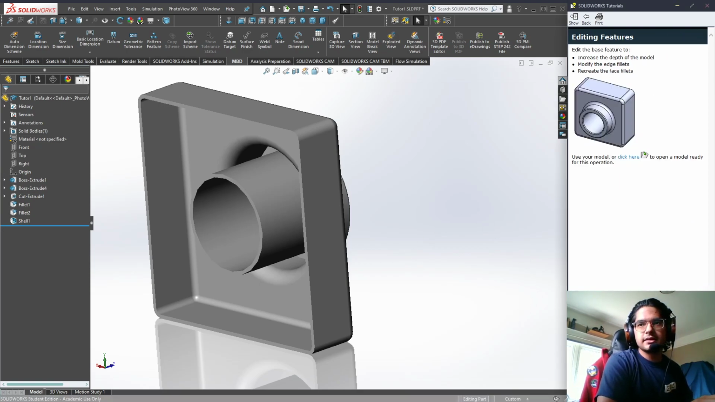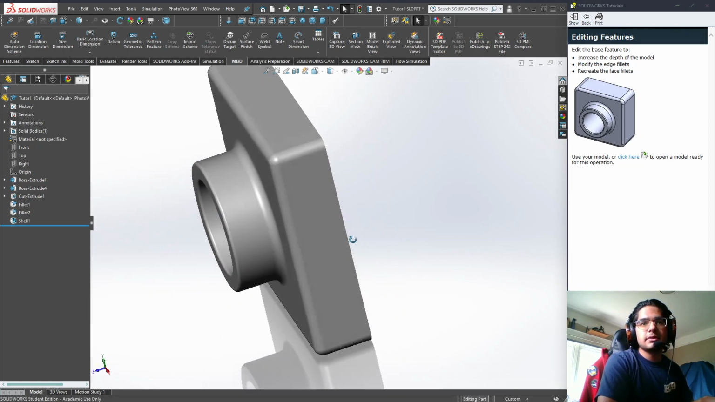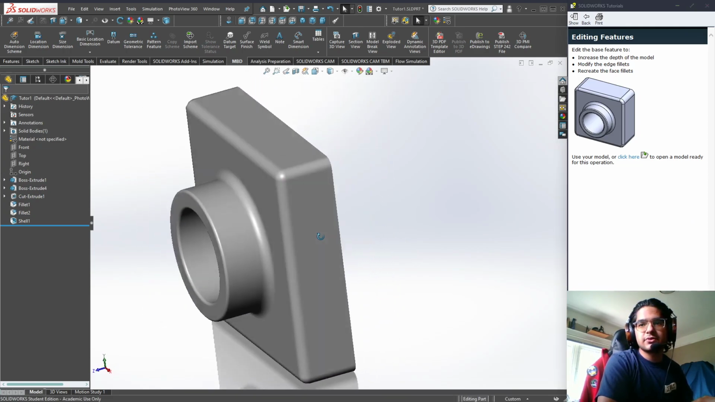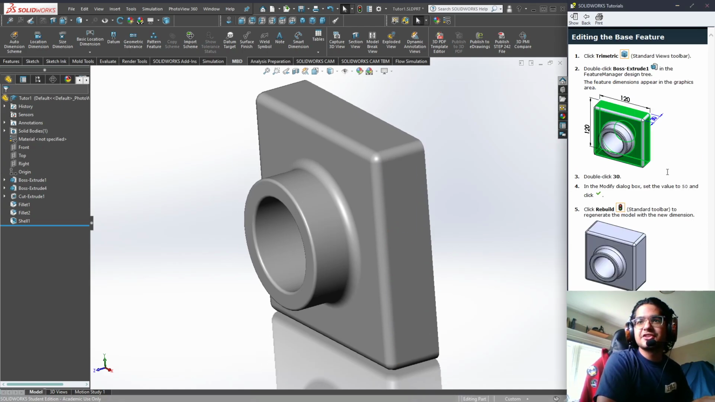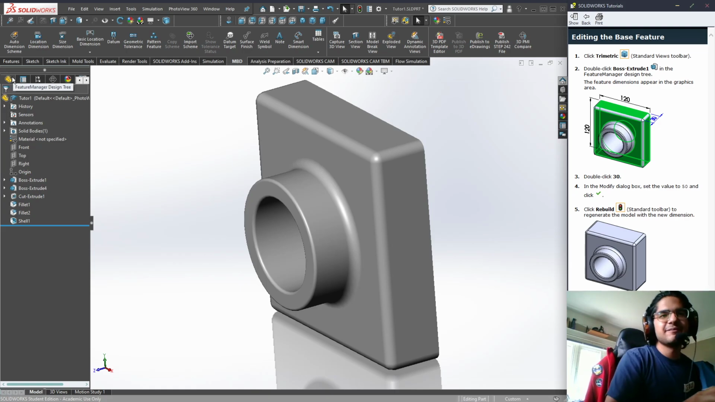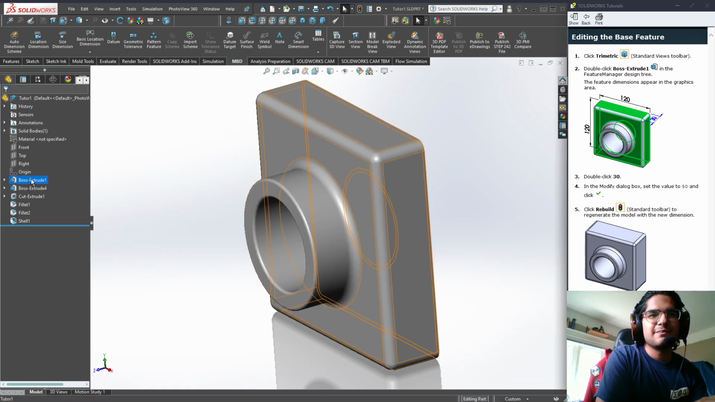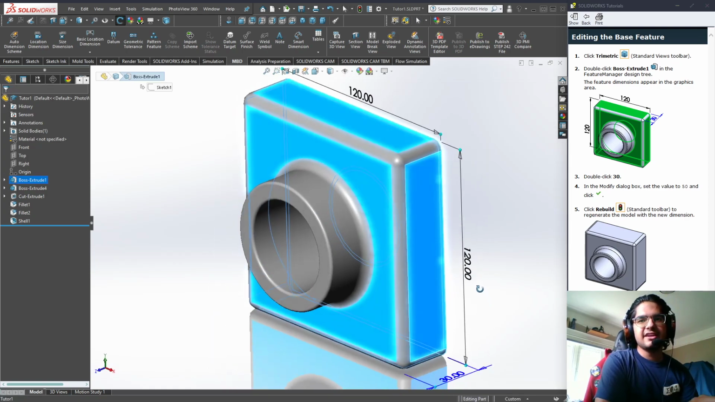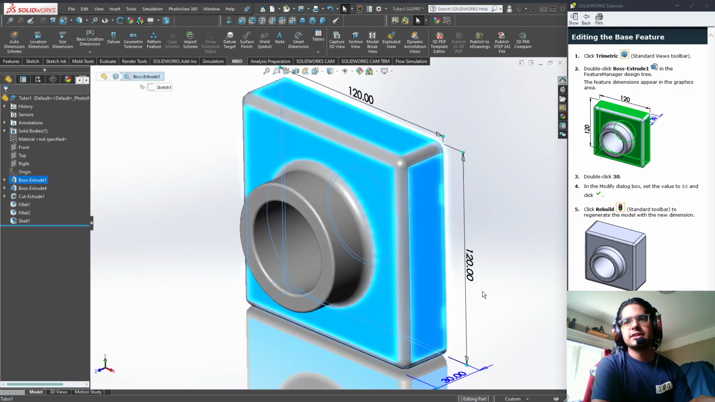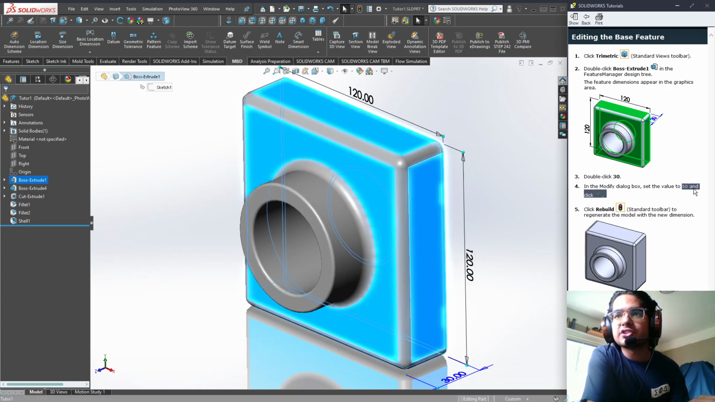Now we've got the editing features. Why would I want to edit features? Sounds pretty annoying, but we're gonna do it anyway. Edit the base feature. If we click on this, what's it called? The feature manager design tree. If we click on boss extrude here, it gives us a bunch of options. These are the dimensions you chose. And if I really want, it's asking to change it to 50.